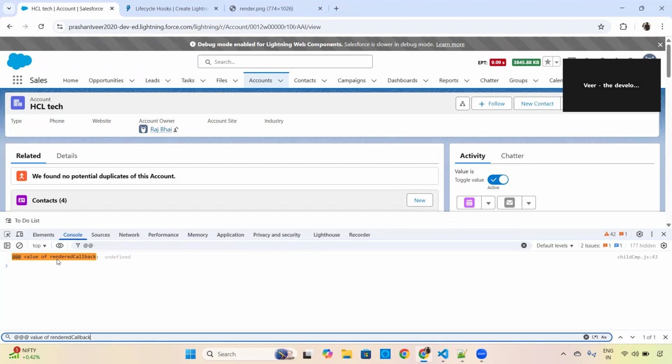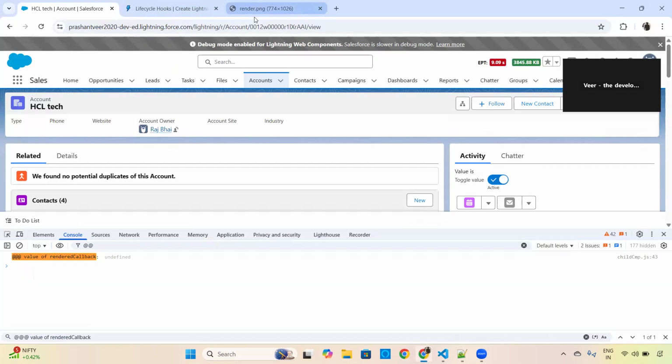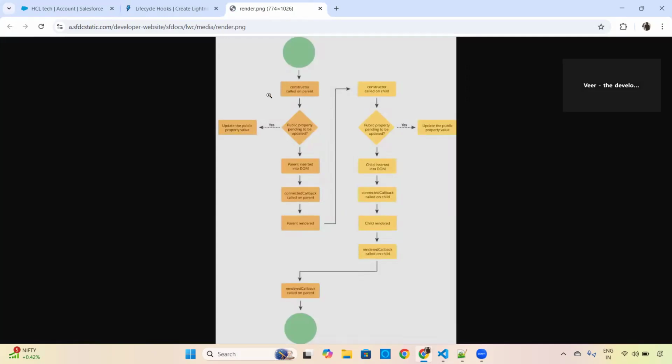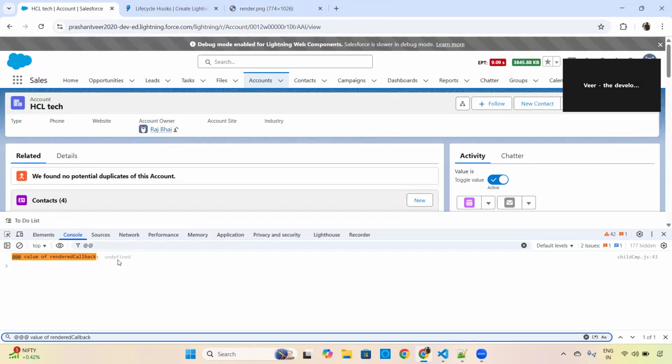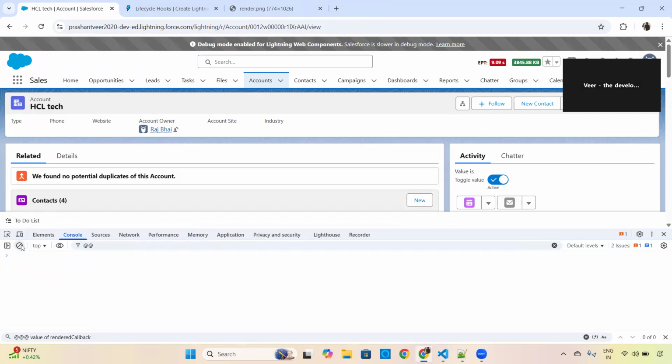Now you may have the question in your mind: why is this console log printing? You know that this is the flow of the lifecycle hooks, and rendered callback will fire at its own stage automatically, whether you write it in the code or not, it will fire in the backend. So the first time I loaded the component, it fired. Let me clear this.